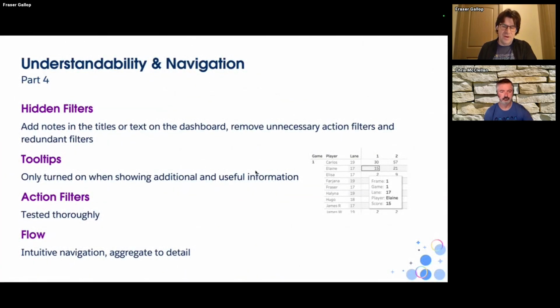Hidden filters. If you have hidden filters on your views, you may want to show that in your titles as an explanation for the end user to know how that data is being displayed. So just consider that.